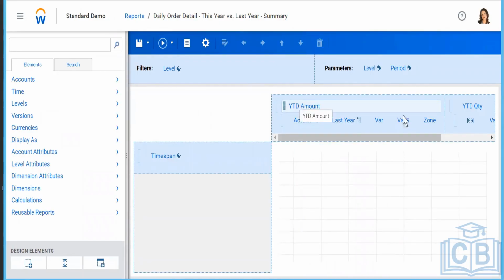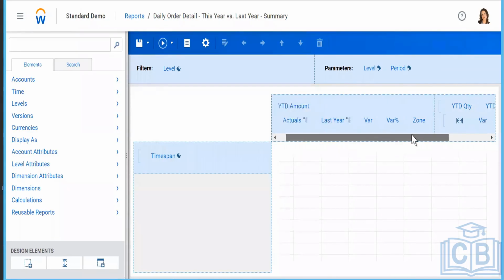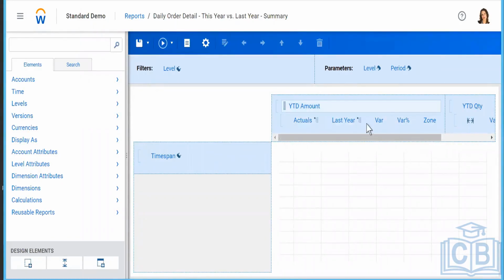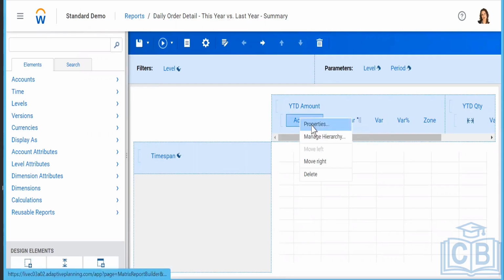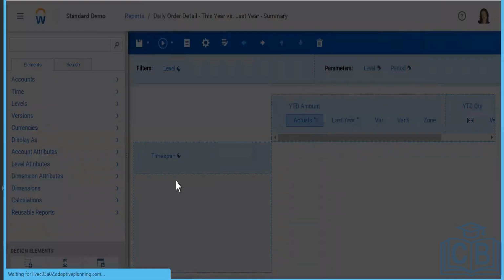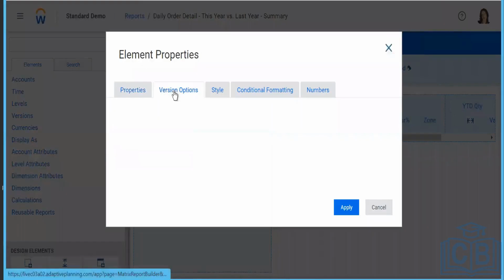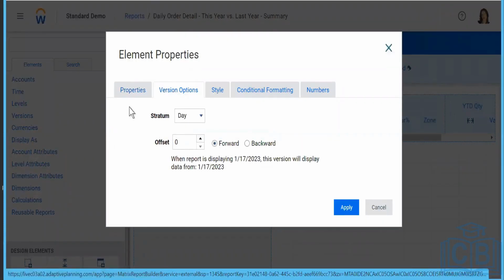YTD is an account and YTD quantity is an account. They are doing the variance analysis on this particular account, but for two versions. Actuals is your one version and this one is your actuals, but this is your last year version. In this, if you see properties, there is no change done in the version options. If you go, the offset is nothing. There is no change. It is depicting the current actual data.